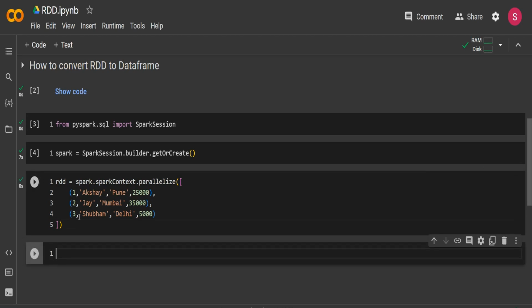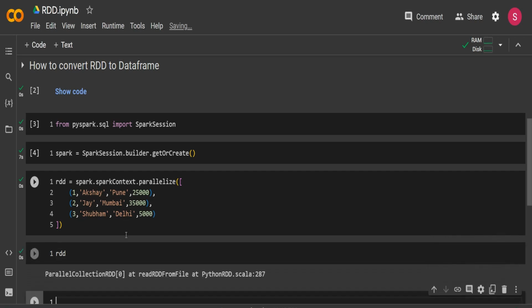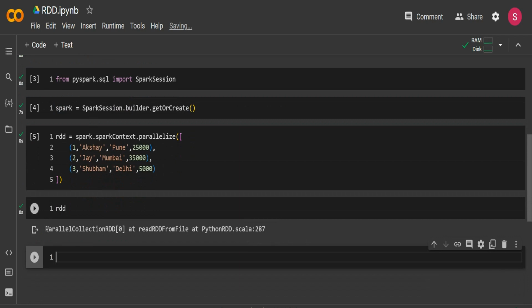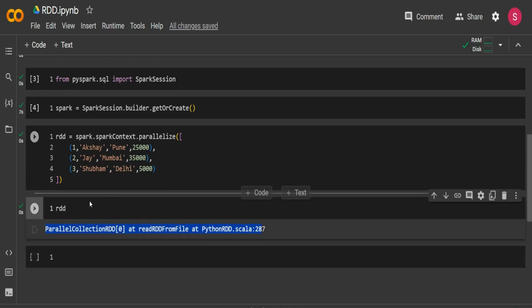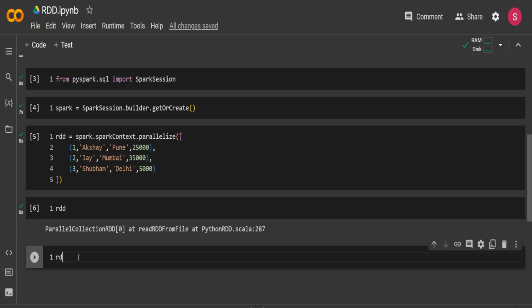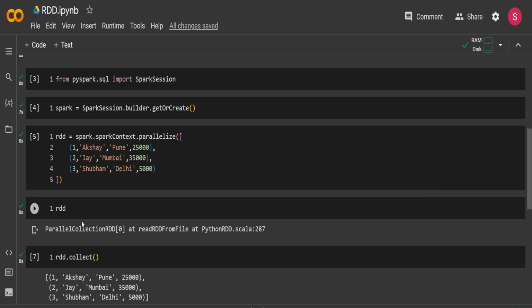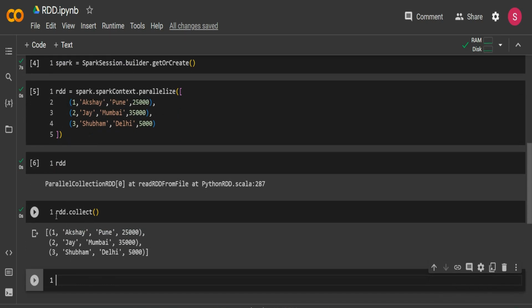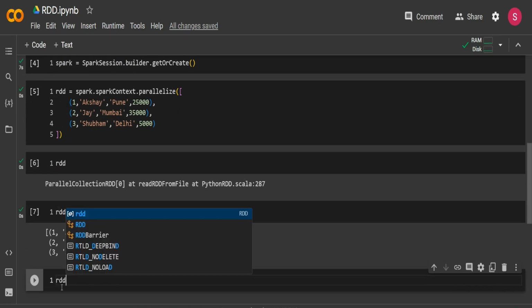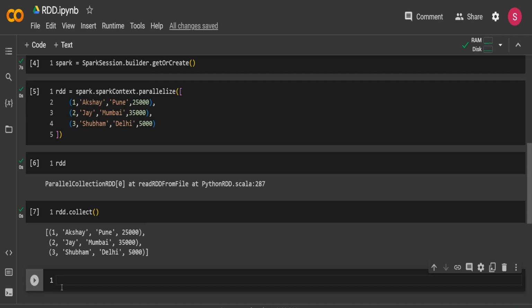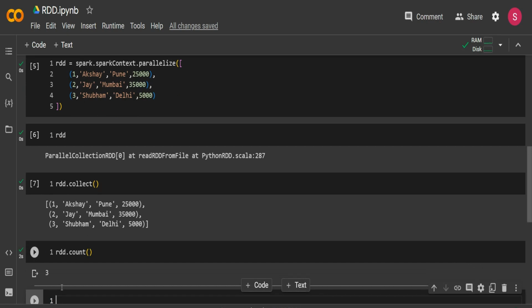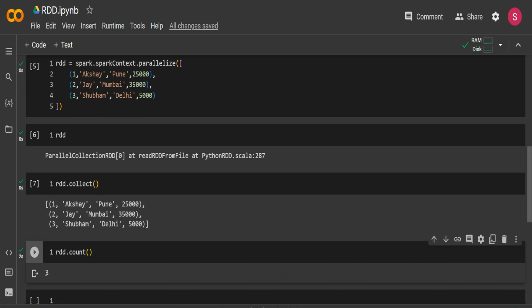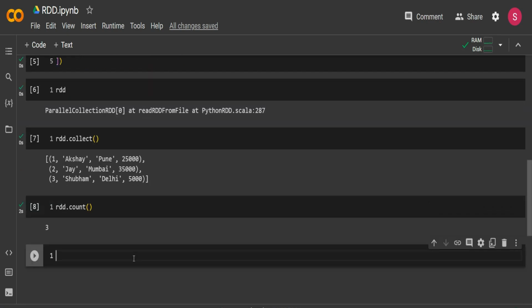Now our RDD is created. So if we call the RDD, here our RDD is created. If you want to print all the RDD data, we just call rdd.collect function. With the help of collect function, we print all the data. If you want to check how many records are there in the RDD, we just call rdd.count function. Here, if you see, there are total 3 records. So our RDD is created.